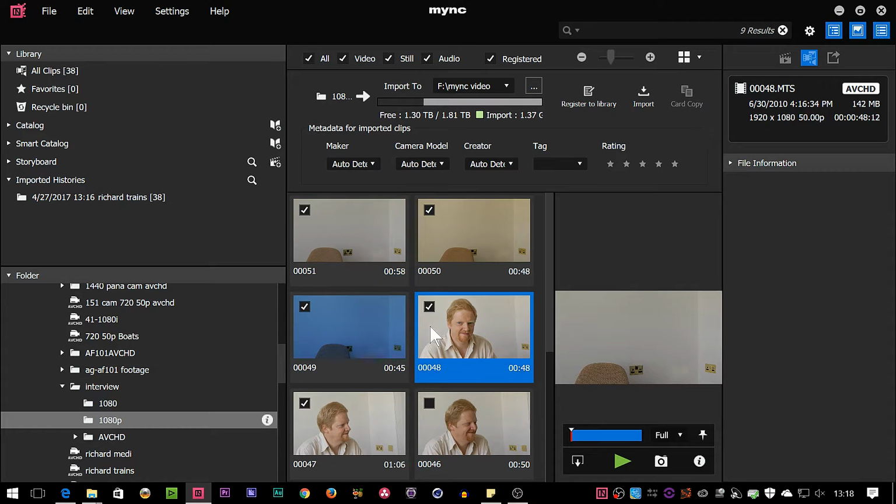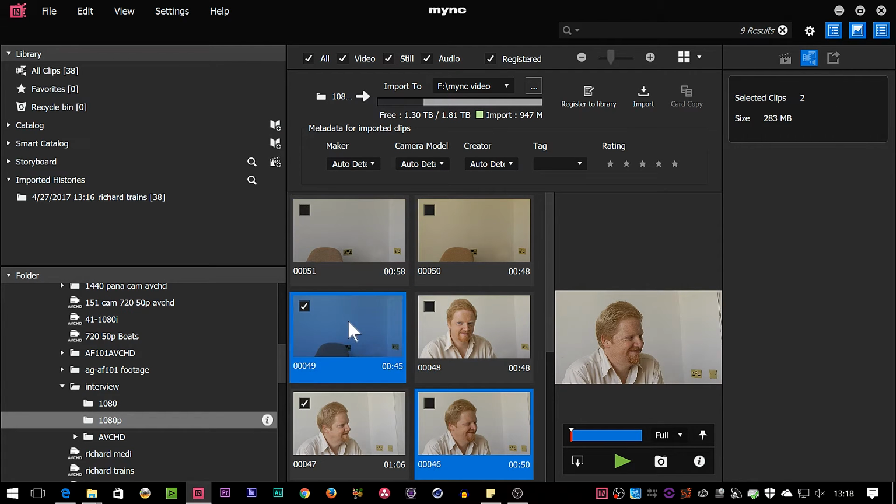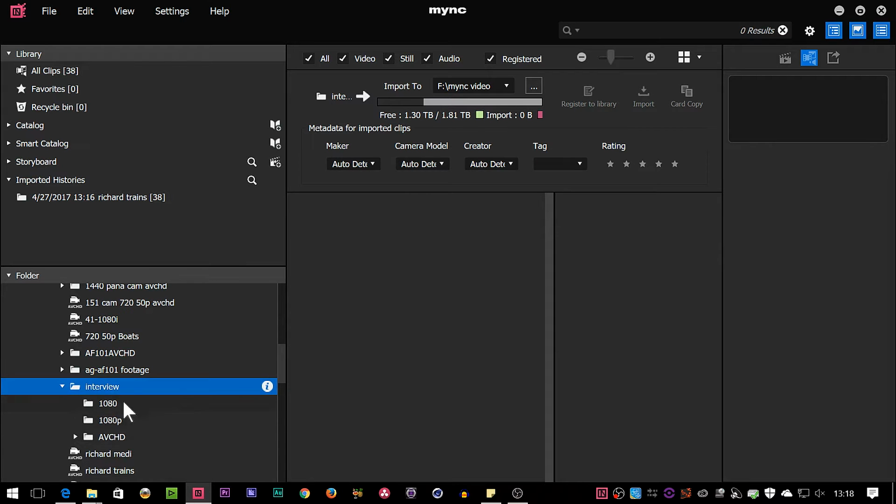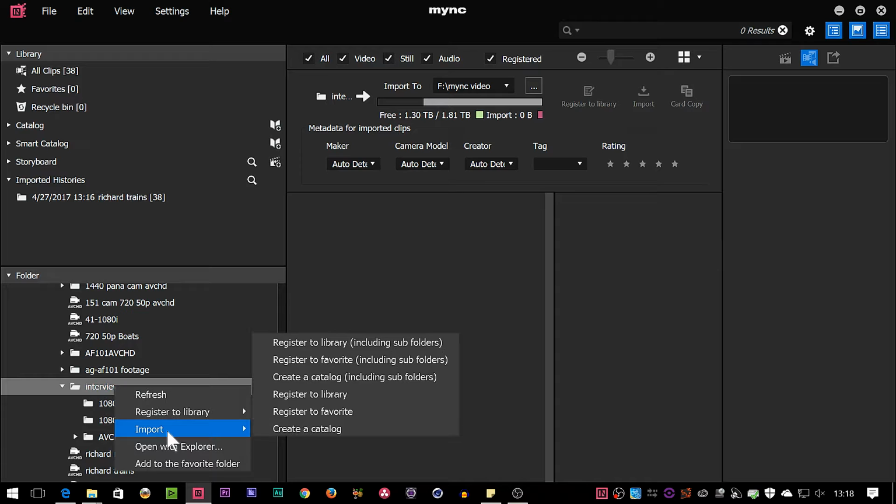Now, I didn't have to do the whole folder. If I go to a different one, you notice I can untick some so they don't get imported. I can right click on a particular clip and just say register that, or import and register that. So, you know, again, the same thing. Just shove it in the database or copy it. Or if I wanted to, I could say, let's do that entire folder. Let's right click on that, import it, and include subfolders. And it'll bring that lot in for me.